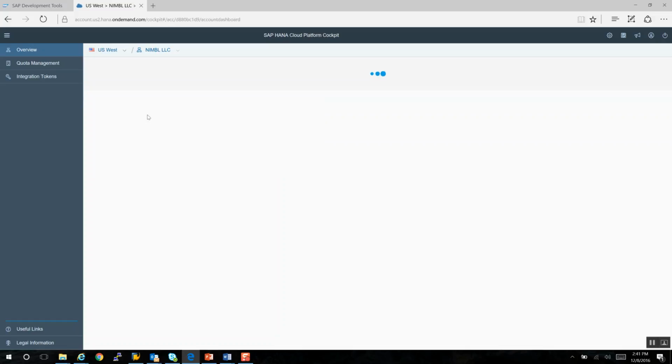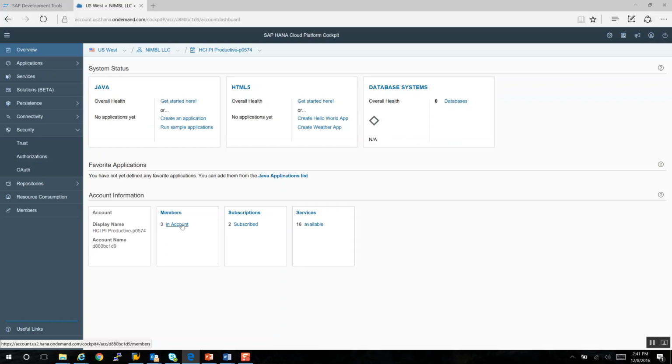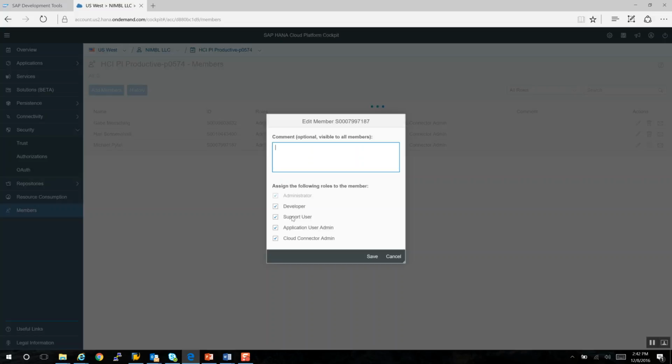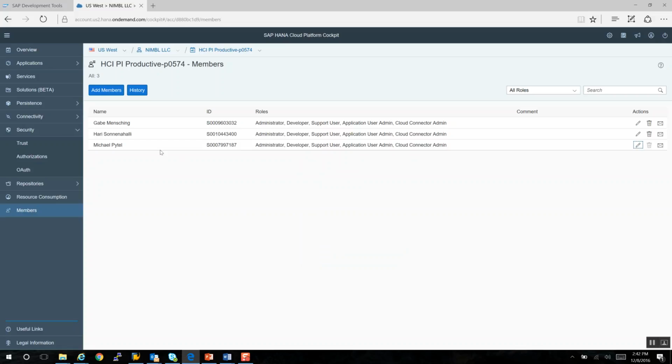Now, first you need to define members. Within members, I see myself in here and some of my colleagues. You can click the change pencil on yourself and make sure that you have everything: you're the Cloud Connector admin, user admin, developer, etc. We'll talk about roles in a future video.